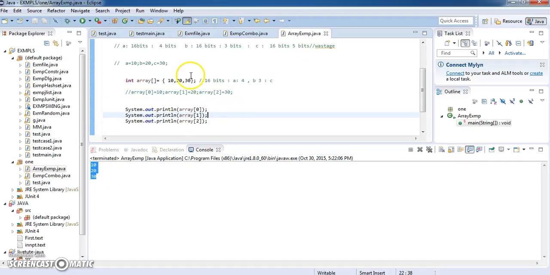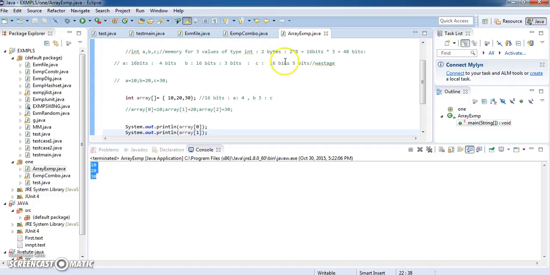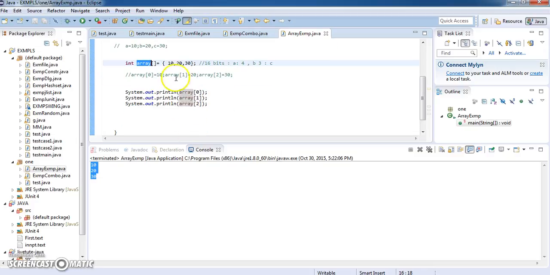So the main use of arrays is nothing but to save the memory wastage, rather than declaring too many variables like this for your program. You can have the similar type of data types grouped together, and you can give one common name, and you can display the values of them with the indexes.